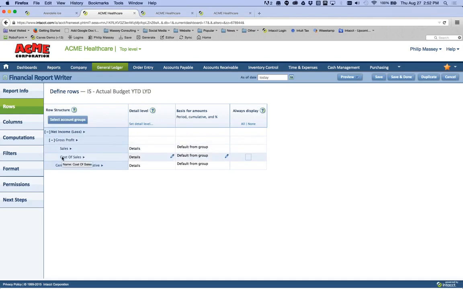And if you'll notice, when I click here, it changes what's in the detail level. Okay. So you've got your account groups in the system. You can pull these in. Now, if you'd pick dimensions on that report info page, you would see dimension groups as well that you would be able to bring into here.